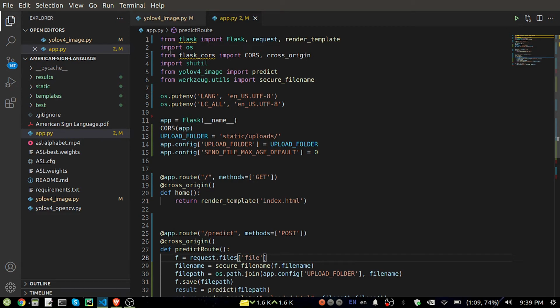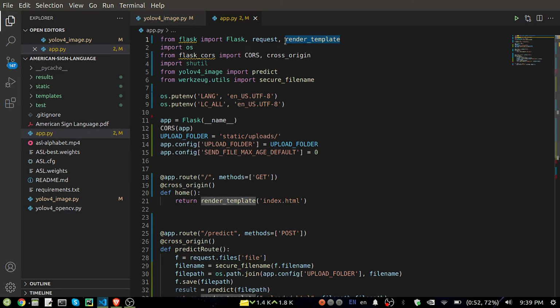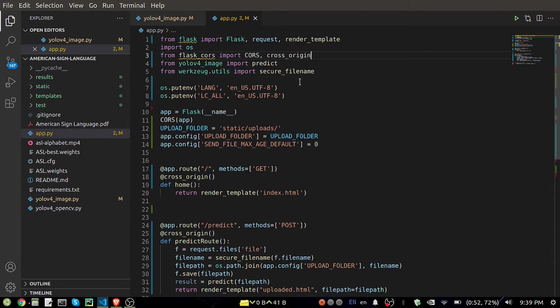First I have imported Flask, and inside Flask, request and render_template. The render_template is used if you want to display any kind of HTML page by using Python. Also including os, and the Flask CORS is also important for that. If you don't do that, maybe we will get some conflict in the deployment part. And subtle is not required. Actually I was using it for some other purpose, but right now it is not required.